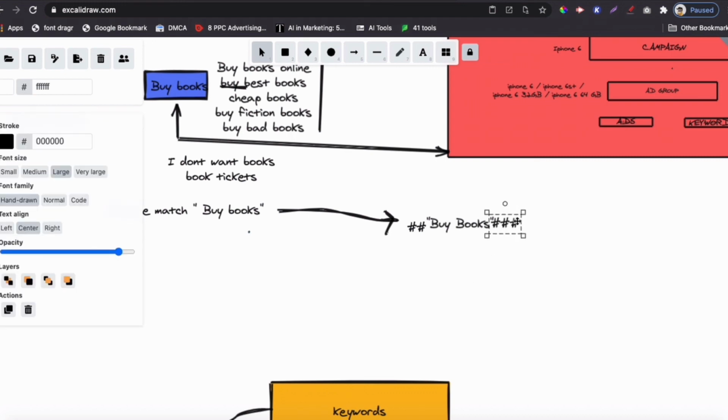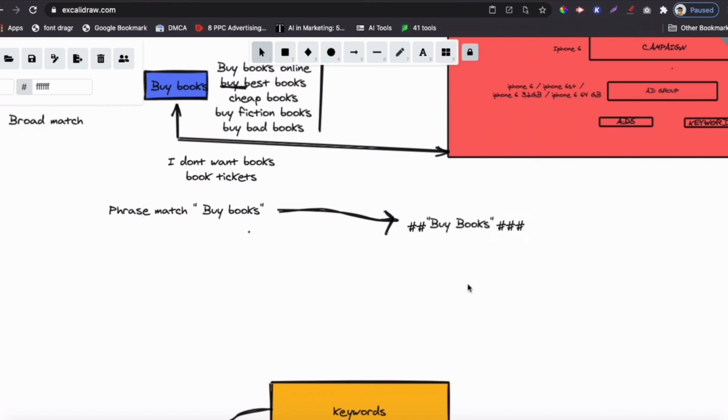If I include the keyword buy books in phrase match, and the user is searching for any keyword with buy books in it, they can have anything before that and anything after that, but they can't have anything between buy and books. They also cannot reverse the order. If they search for books buy, it will not show. It has to be in that particular order, and you can have anything before that, anything after that.